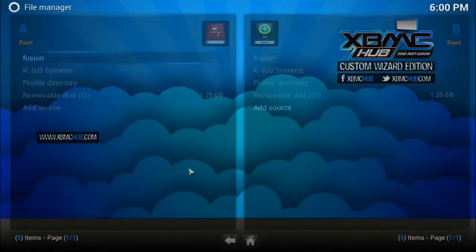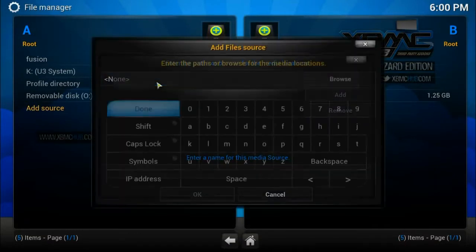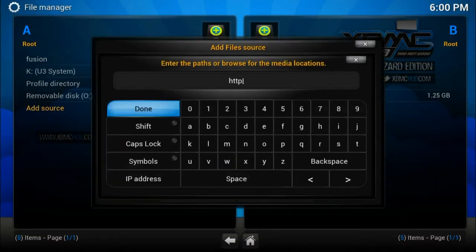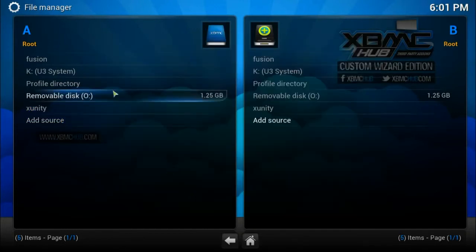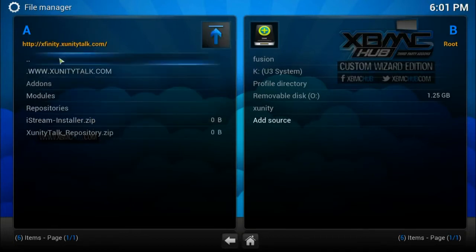So let's go back into File Manager, add source, so we've got http://xfinity.xunitytalk.com. We'll hit done. Click right here and we'll put Xunity. We'll click done, and we'll say OK. And the same deal. Let's click on that and make sure the list is there, and it is, so we're OK.